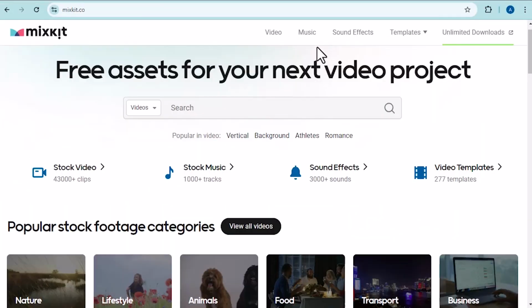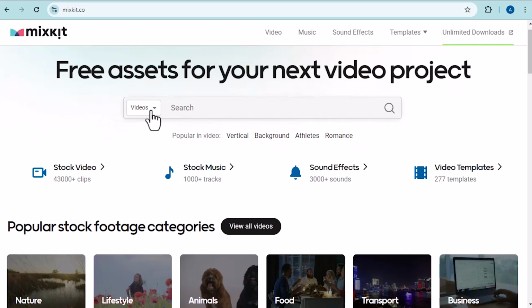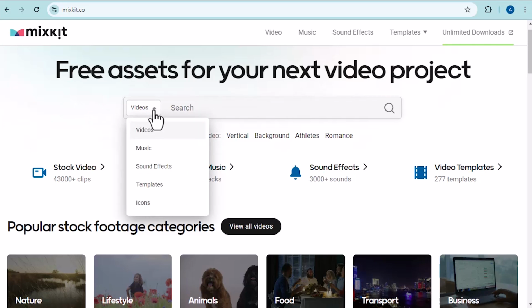The first website on the list is Mixkit. Mixkit has a wide range of video assets that you can download and use for your project, ranging from video, music, sound effects, and other templates for Premiere Pro, After Effects, Final Cut Pro, DaVinci Resolve. All you need to do is to search for whatever assets you're looking for, be it video, music, sound effects, templates, icons, then you will find them here.